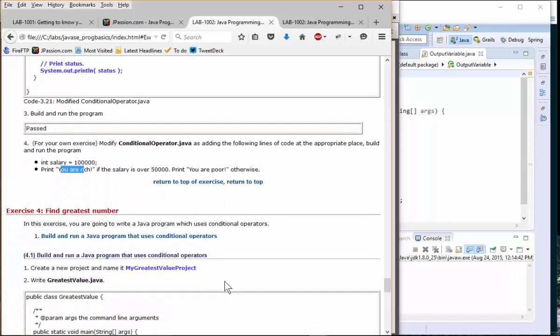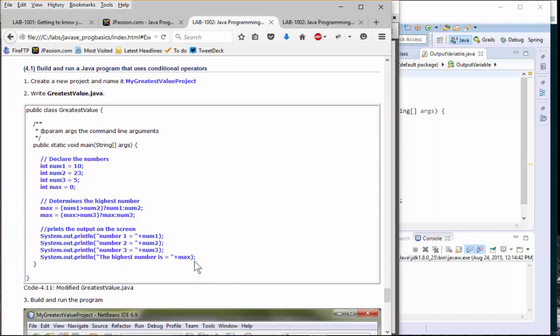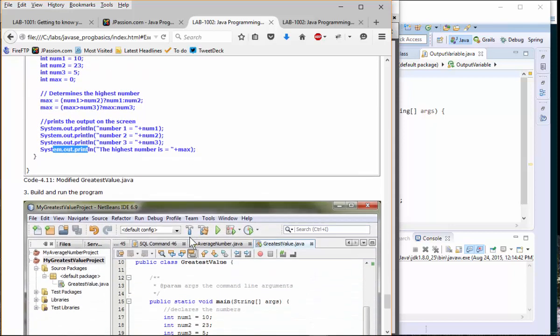Okay. Find the greatest number. Here we have 3 numbers, and we have a max. We want to compare these 3 numbers to find the max value. Because we have only 3 numbers, things are pretty straightforward. We're going to compare these 2 values first, and then we are going to compare the remaining number with the max value. So we get the max value using this conditional operator, and then we're going to do another conditional operator. In this case, we are comparing max with the number 3, and we display all the numbers, and then we display the max. It's pretty straightforward.